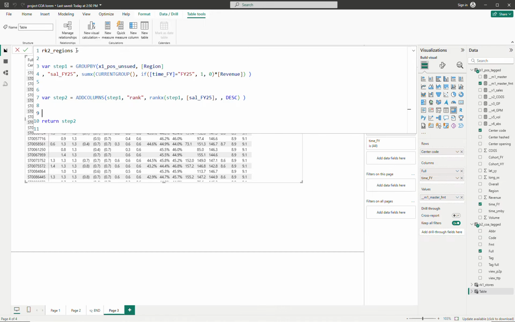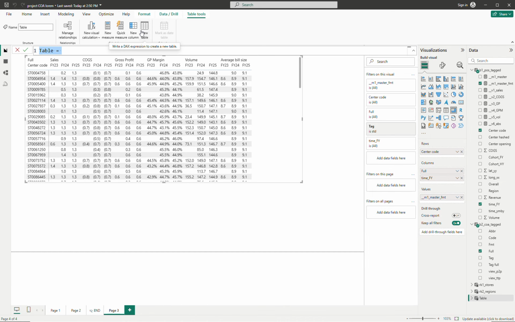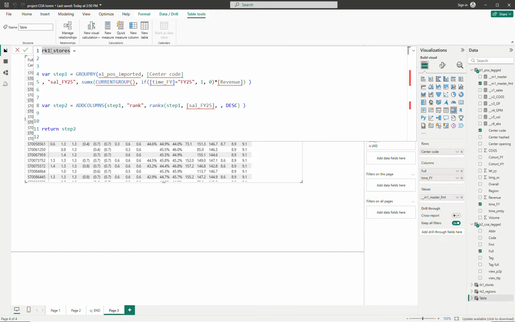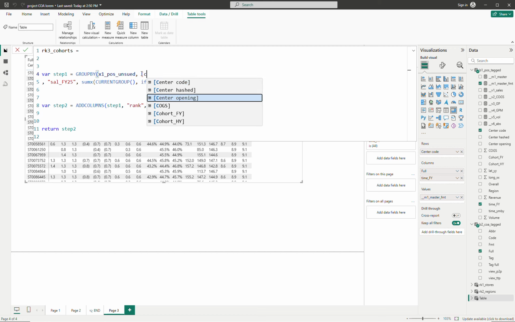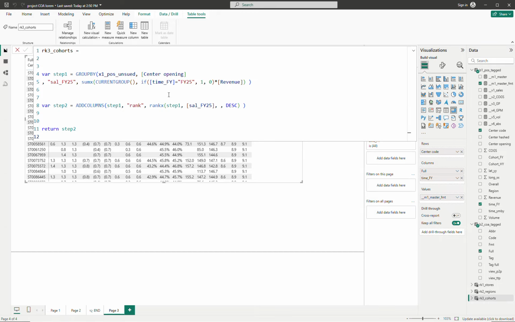So I make another table, and then I copy the same thing, the cohort, and then I change this one to X, and then cohort. Cohort in this case has no name, but they name it like center opening, so it's the same thing, but the naming is different.